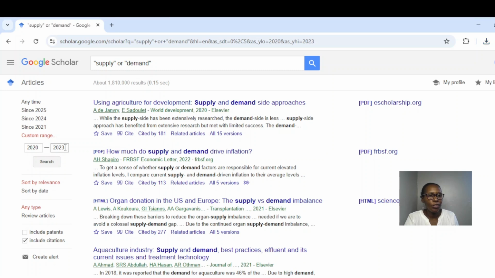Now, one thing to note, custom range is a very good technique when you are dealing with a systematic literature review. But if you're dealing with research gaps, you can use the years, because with research gaps, they always need the latest research.